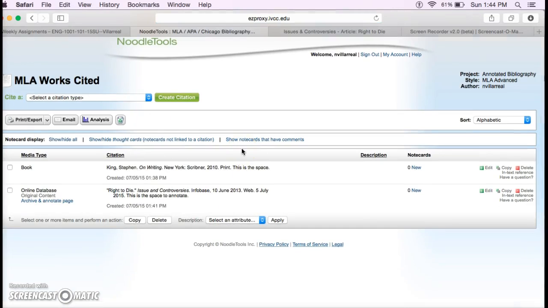So as I'm sure you noticed, NoodleTools offers a lot of cool other things that you can do with it. This quick intro was just really to show you how to create an account, how to create a project, and then how to start adding citations and getting it into Word when you're done.